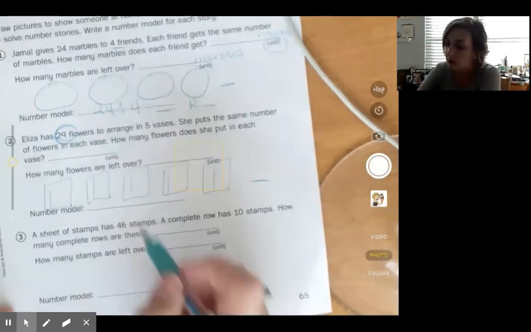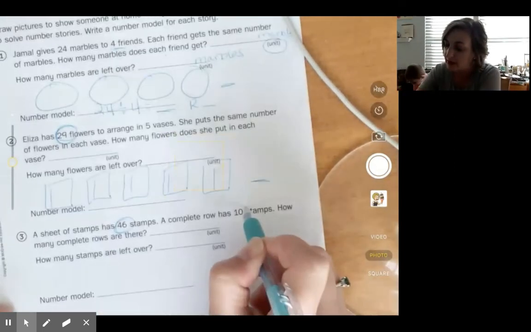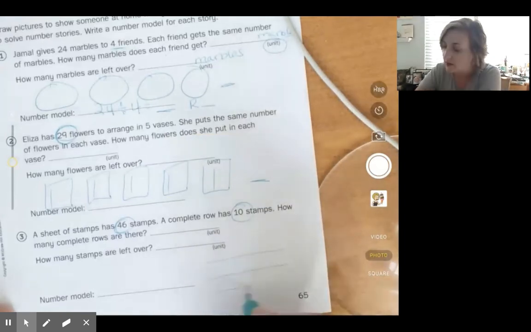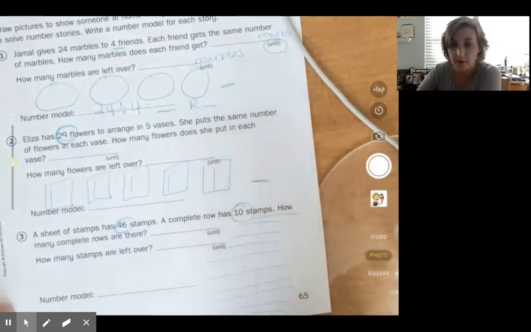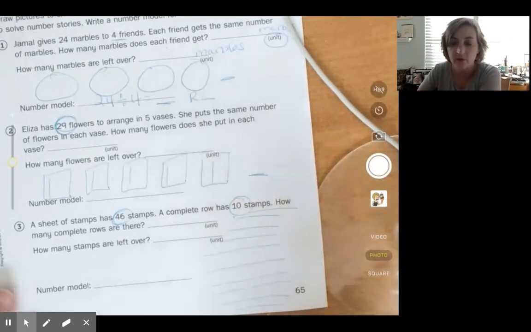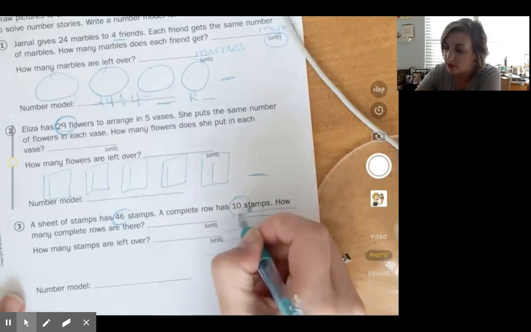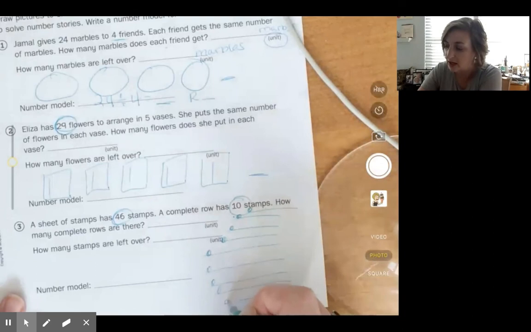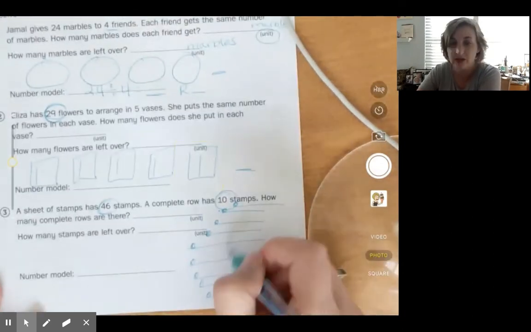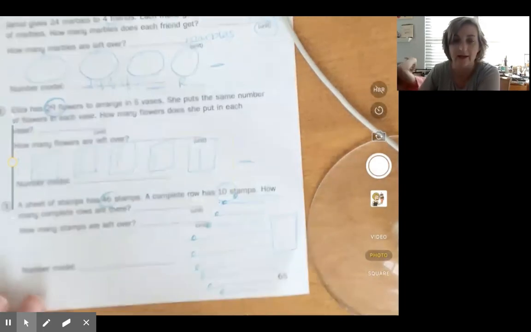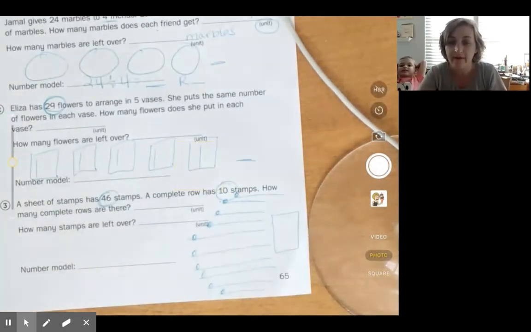Same thing down here with 46 stamps, and you're going to put it into 10 rows. So you can draw your 10 rows. You might have to turn your paper over to draw 10 rows. Okay, and put your stamps on there until you get to 46. So you're going to put one stamp here, 2, 3, 4, 5, 6, 7, 8, 9, 10. Okay, and then do that until you get to 46. You can put leftovers over here if there are any leftovers. All right, have fun.